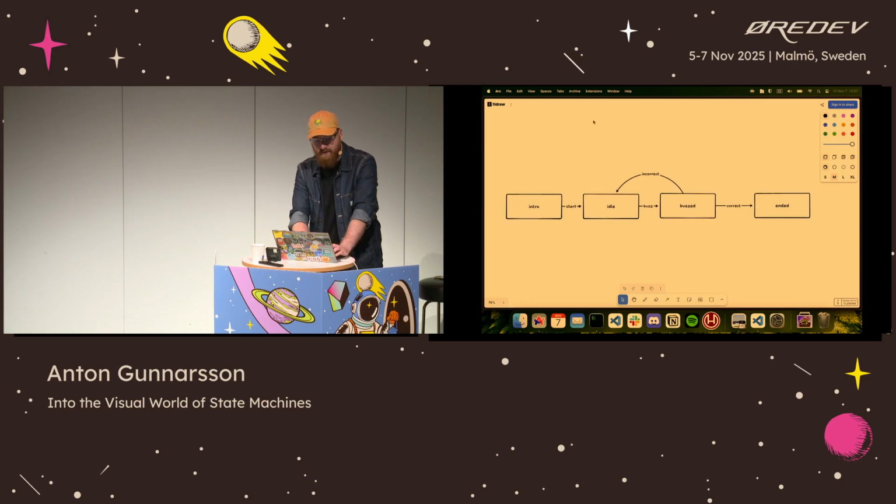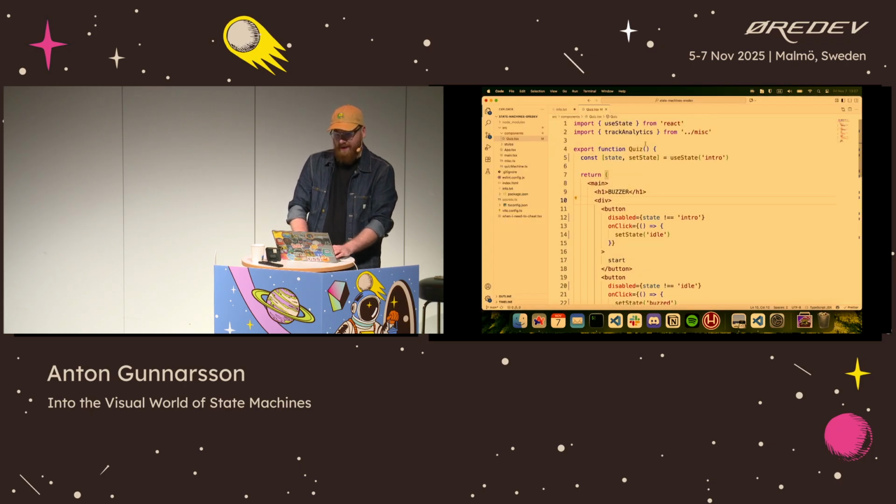And when we do this, we right now have this state machine. We have the states, and we have sort of the events, but we haven't enforced that this intro state only goes to the idle state. And one way to do this in JavaScript is something called XState.